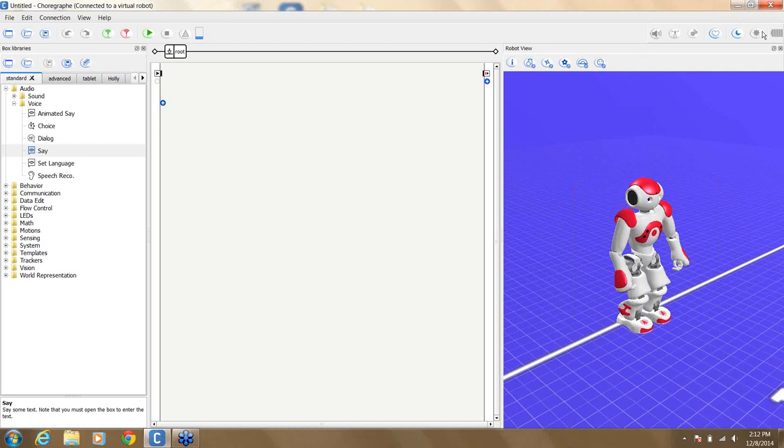So the buttons on the top right are for controlling the robot's motors, which is what the wake up and rest is for, and for controlling the robot's behavior in some way by turning life on or off. So we're going to control the robot's behavior in other ways as well. The first thing that we will do is connect to a SayBox.